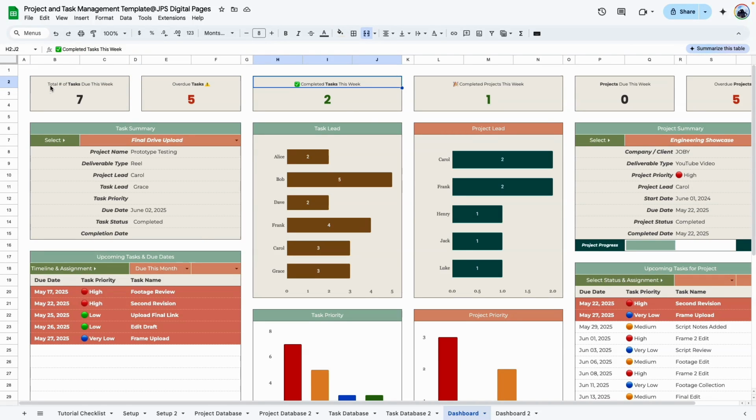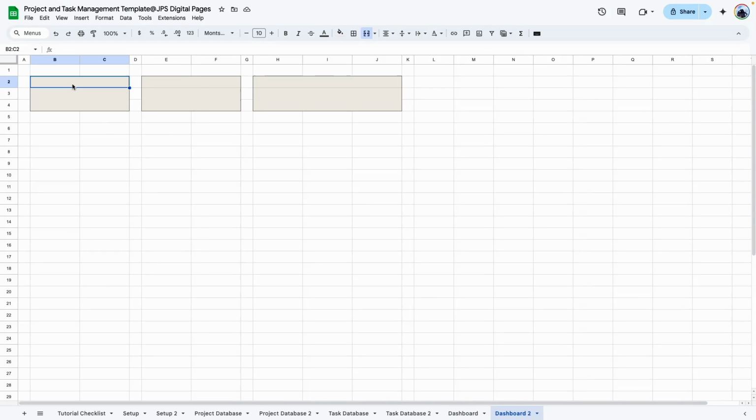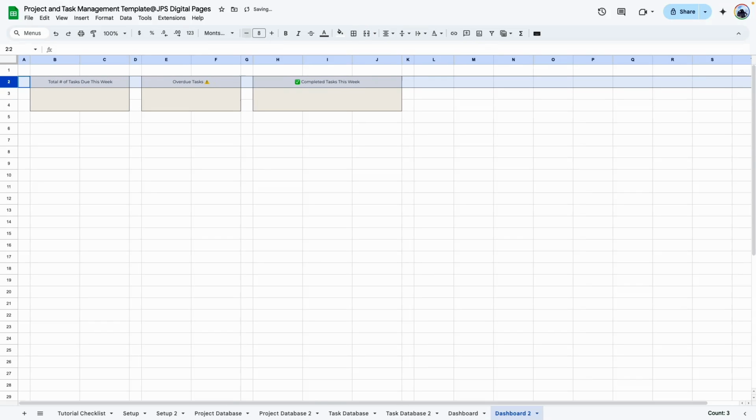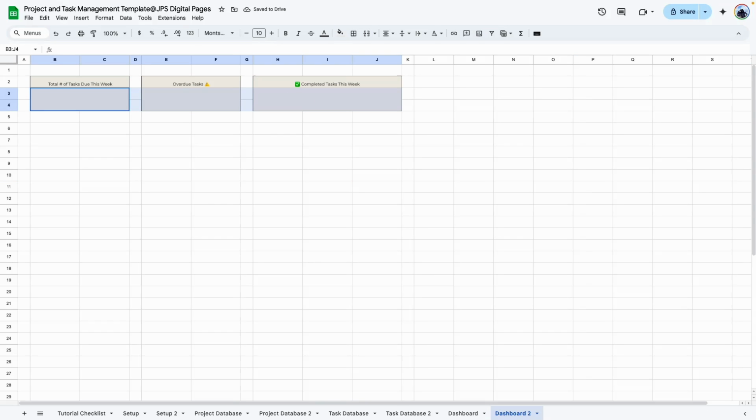So the first is total number of tasks due this week, overdue task, and number of completed tasks this week. So we're just going to copy that. Again, remember, these are not formulas. These are just headers for the information that's going to be pulled into the formula section. Make it smaller, so 8 should work. And go to the vertical alignment and use bottom alignment. And for this area, I'm just selecting all of them at once. Change the font size to 24. Make it bold. We're going to add formulas in these spaces later on.